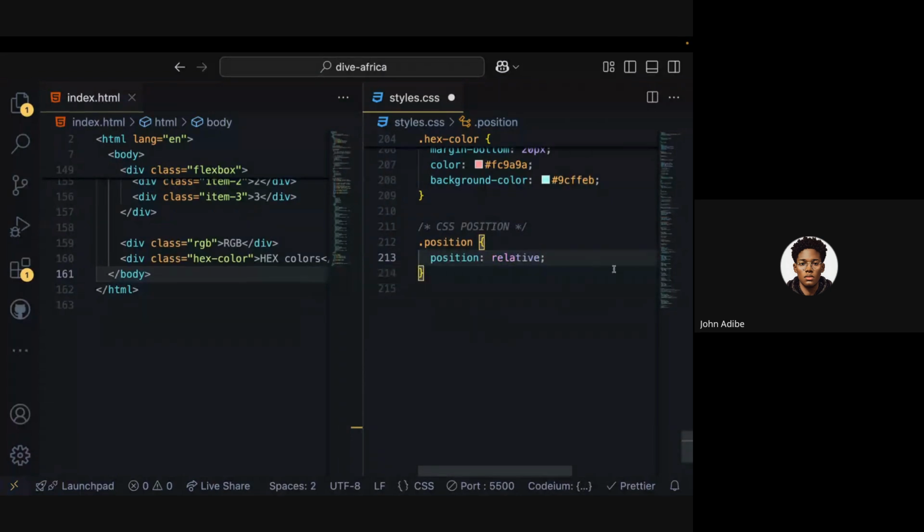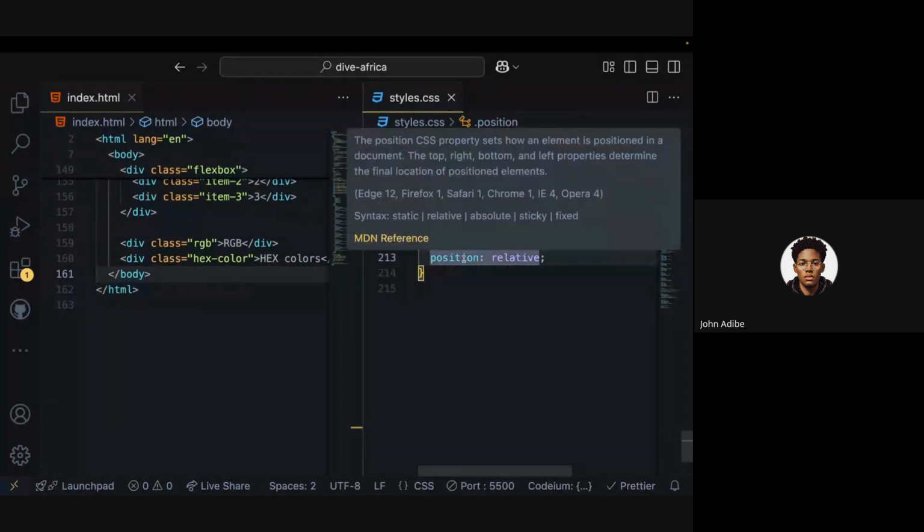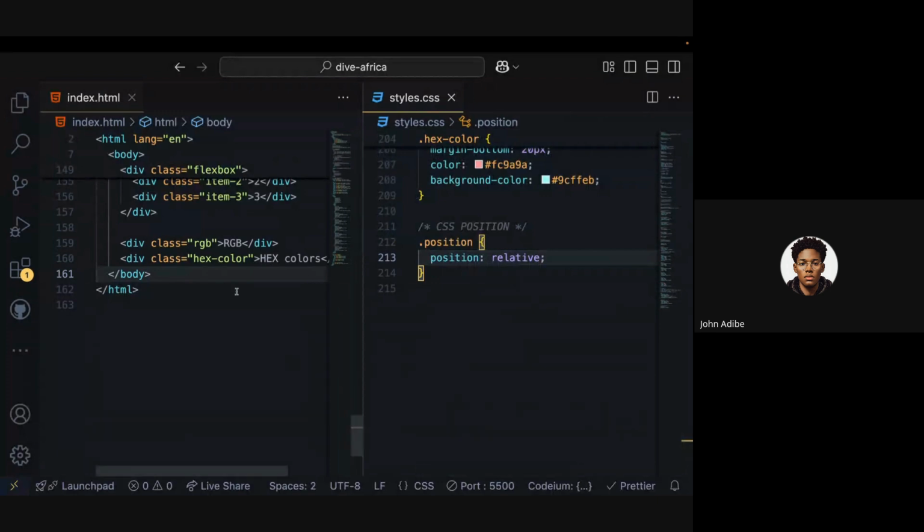Relative. This is mostly applying to an element, making it relative to itself, so that every other content is going to depend on it when you are putting your positions. We'll see the use case when we progress. And then we have fixed. This is to fix a particular element on the browser.